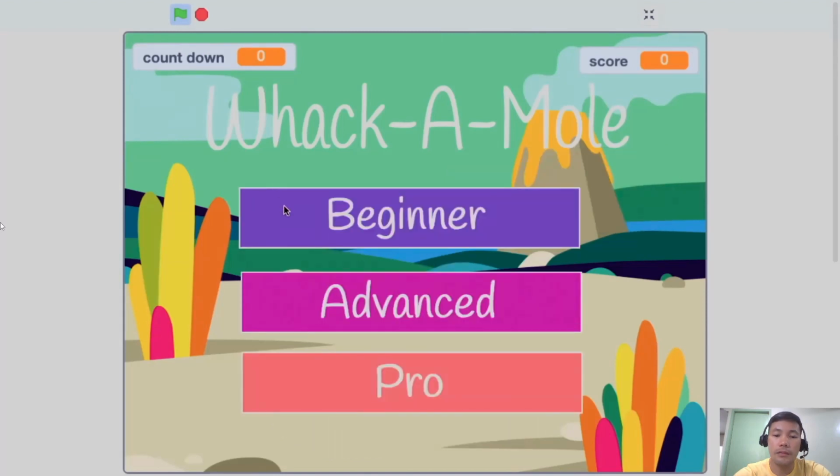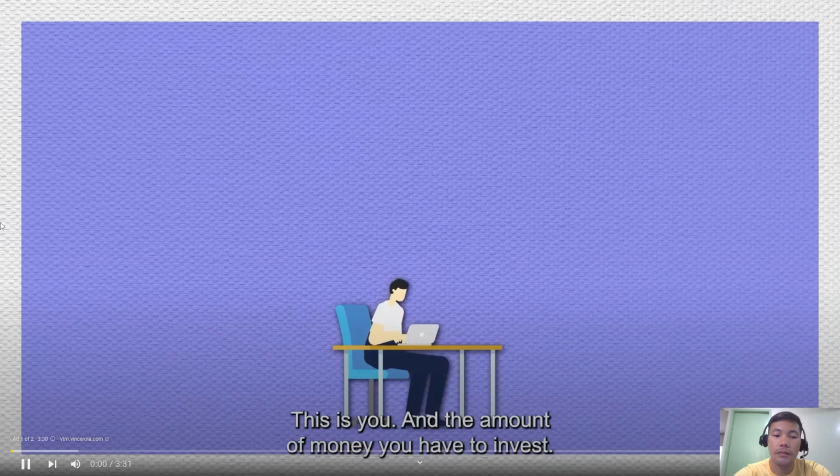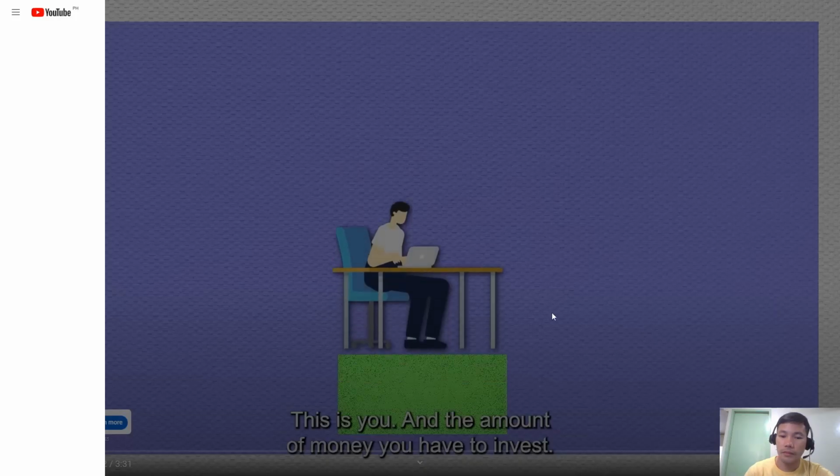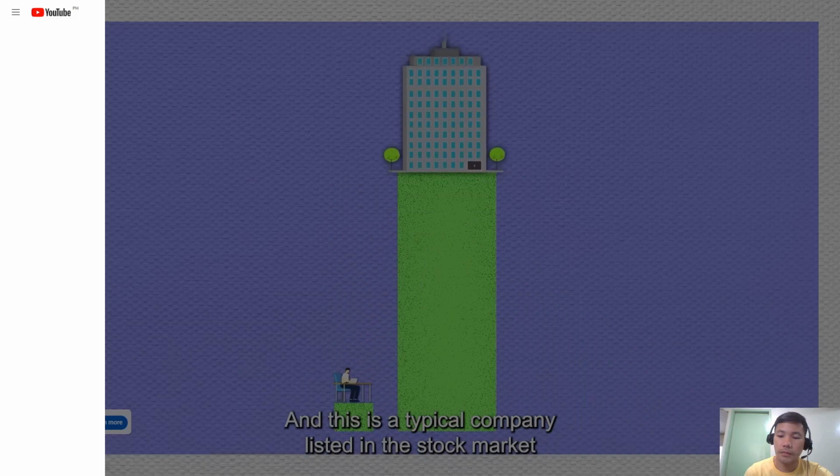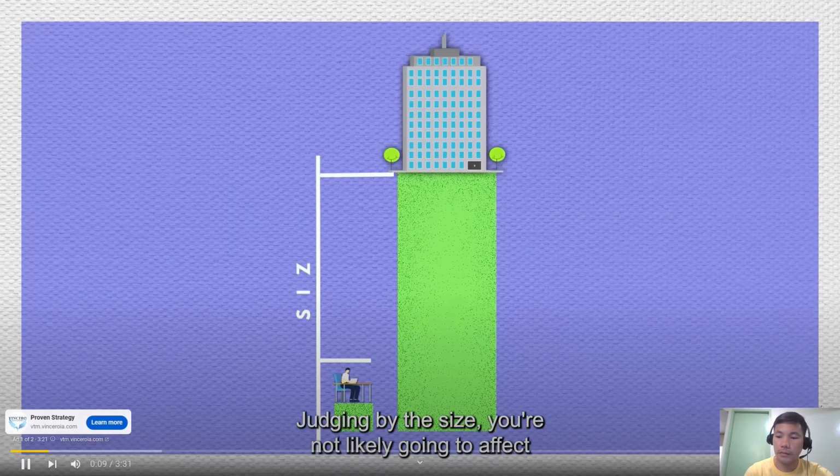We'll do beginner. This is you and the amount of money you have to invest. And this is a typical company listed in the stock market and its shares. Judging by the size, you're not likely.